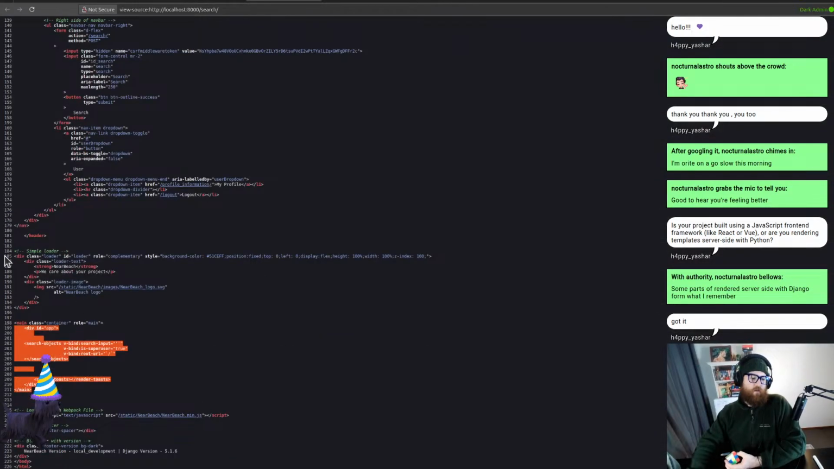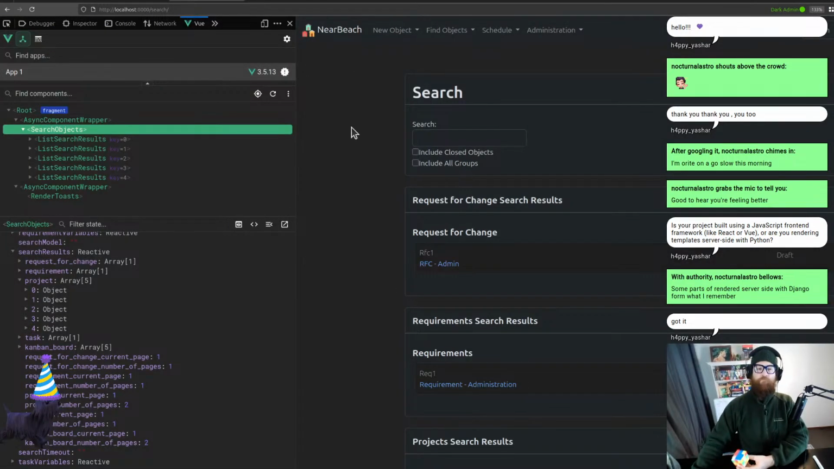and the app itself is just this. So the div ID app, and then we've actually got the search objects in there and any toasts. So yeah, that's a bit of a hybrid approach, and the reason being is I want most of these pages to be completely and utterly separate. So if you go from one page to another, it completely wipes your state.